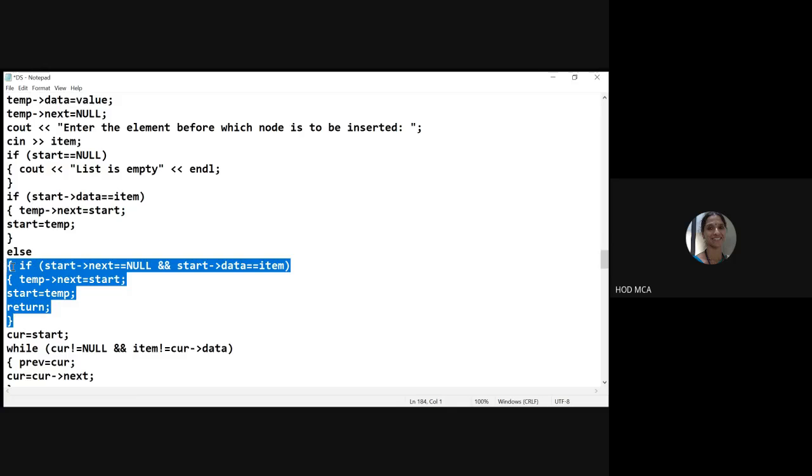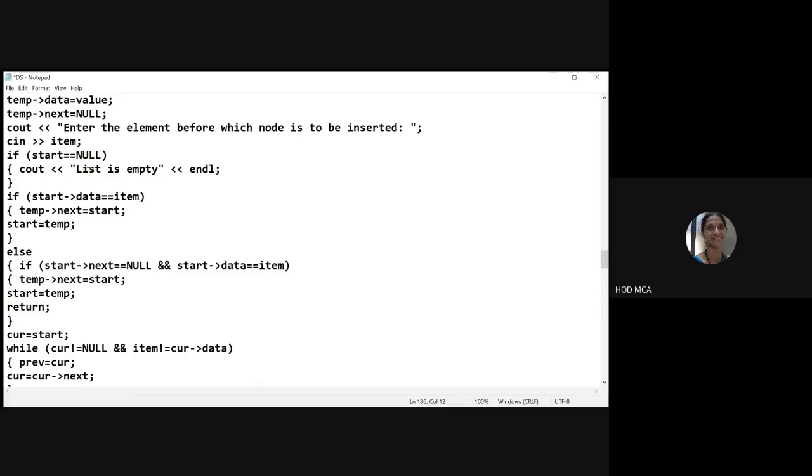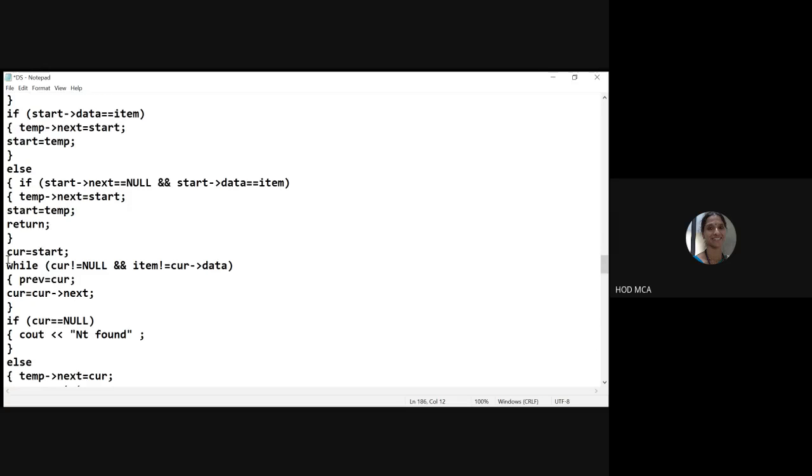It is all the same. We are checking here whether it is empty. Here it is only one node and it matches with that. Next, if that condition is also not satisfied, then we go to the next one.